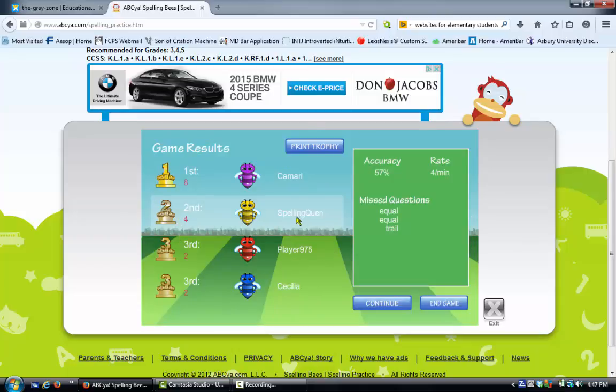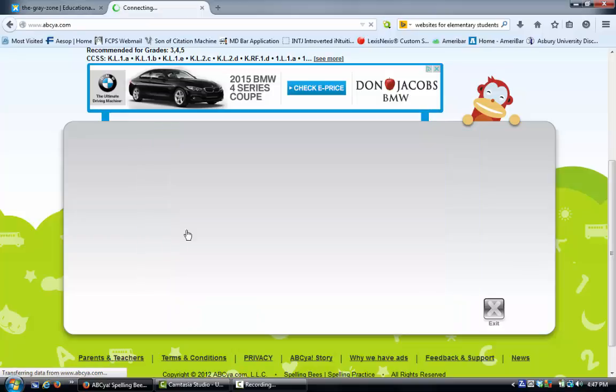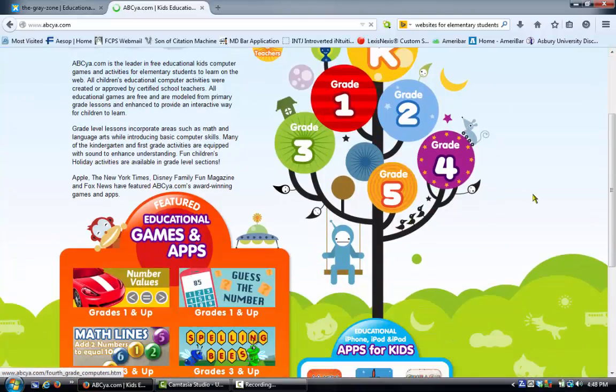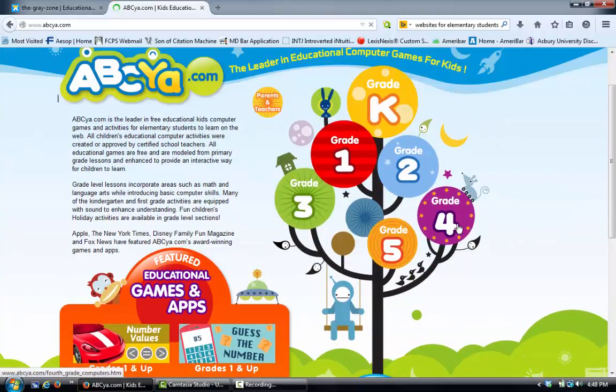Oh, turns out Spelling Quinn or Spelling Queen placed only 2nd, so that lets the student know how well they did. You get a chance to print it out. We could continue, but we're going to go ahead and end this game. And let's see what else we could do. I just like the variety that it gives the student. However, I believe that the parent, if the child is doing this at home, and the teacher need to be aware at all times what the student is doing on the internet.